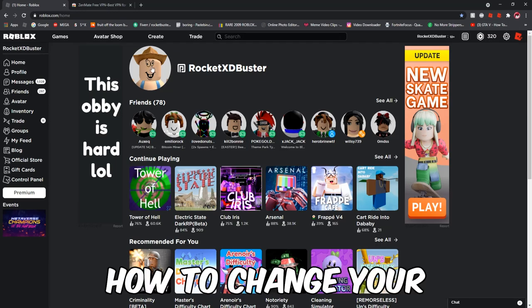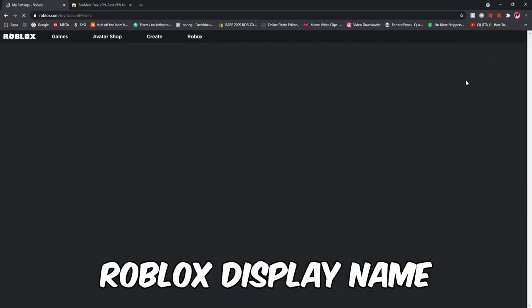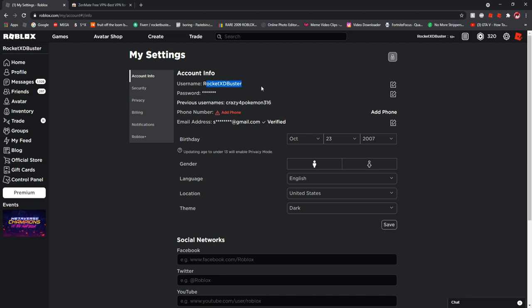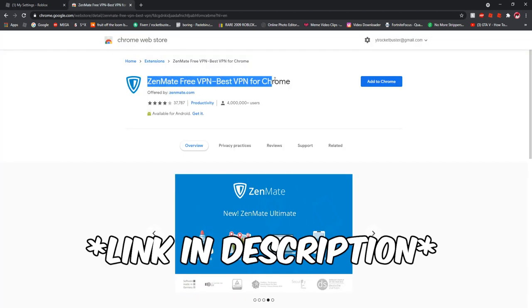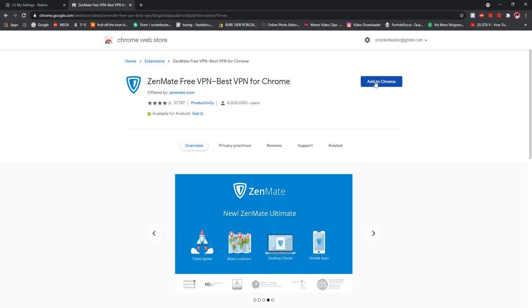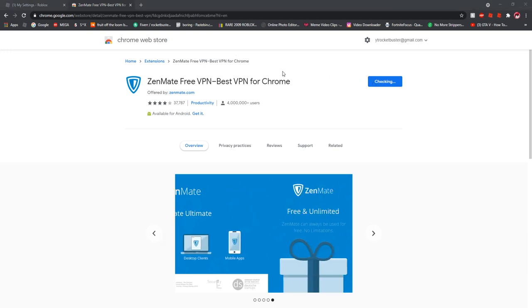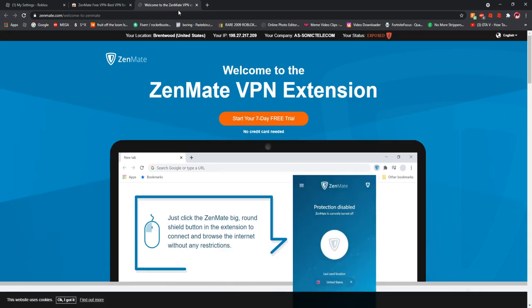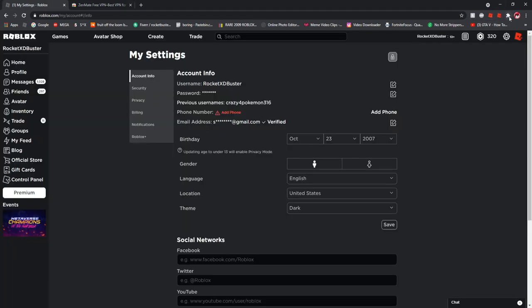So, how to change your Roblox display names? See, there's no display name, so all you have to do is get this. This is free, so just press add to Chrome, add extension. This thing will pop up when you have it. Just exit out of that. It's like an advertisement for its own thing.